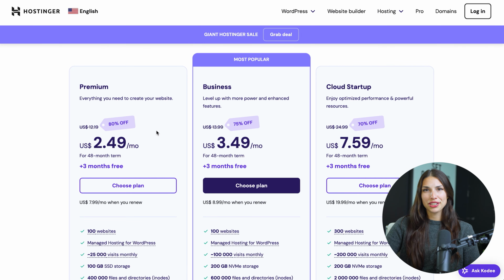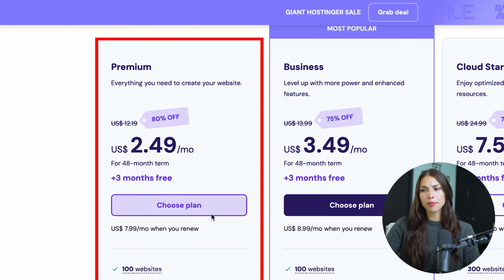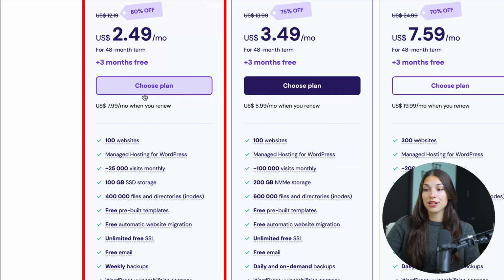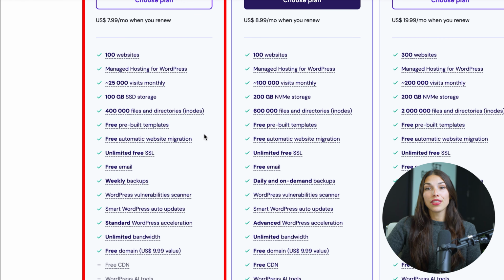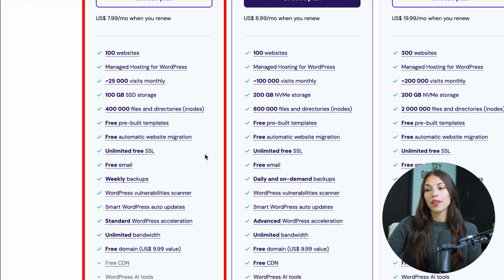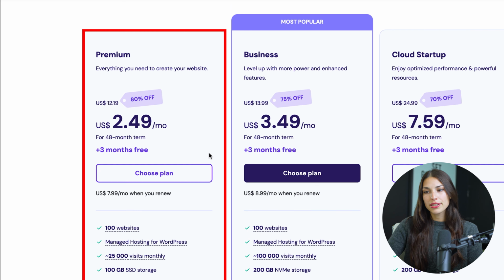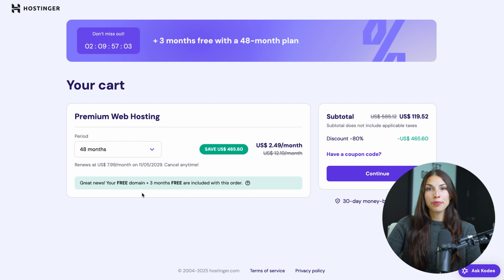Now for most of you watching this, I would recommend just going with the premium web hosting option. These might change depending on when you're seeing this video, but with this plan, you're able to make 100 different websites. You get unlimited bandwidth, a free domain name, unlimited free SSL, which is very, very important, and it allows you to install WordPress really easily. So I'll click on this right here, and it's going to take you to your cart, and from here, you'll be able to choose a time period for your web hosting.